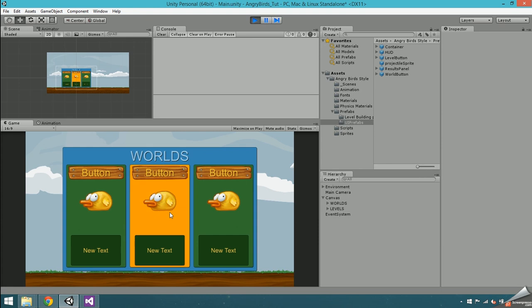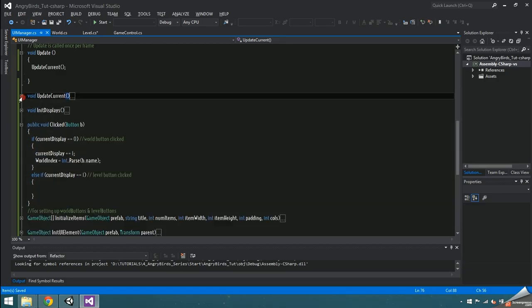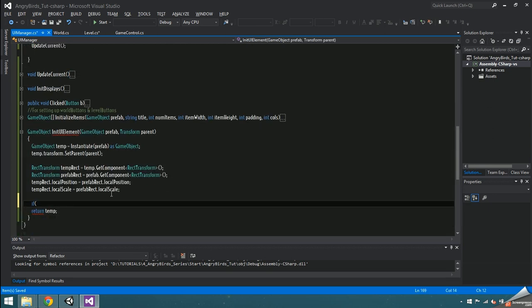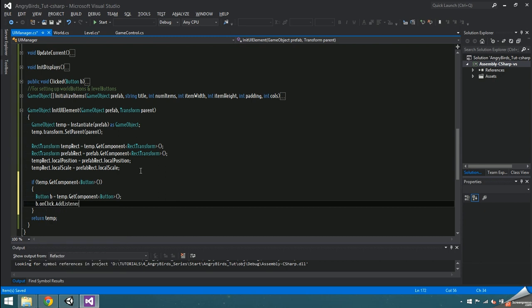Since we're creating most of the UI dynamically, we also need to set up how the buttons respond to clicks dynamically. The way I did this was to go inside the init UI element and check if temp had a button attached. If that's the case, store the button as b and say b.onClick.addListener with an empty set of parentheses. Go inside and add another empty set of parentheses followed by an equal sign and then a greater than sign. And next is where you call whatever function you want to be called when the button is clicked. In this case, clicked, and pass in b.